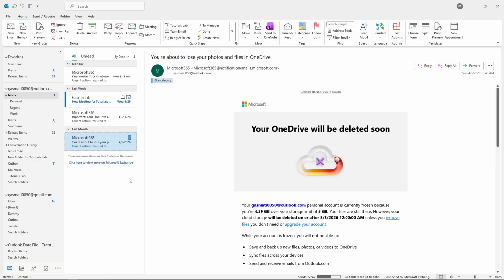Once your email has been loaded, we'll need to access the Rules Management section. Navigate to your Home menu located on the top part of your screen where your tools and menus are displayed. Click on the Home tab to reveal all the available options in that section. This is where most of your email management features live.